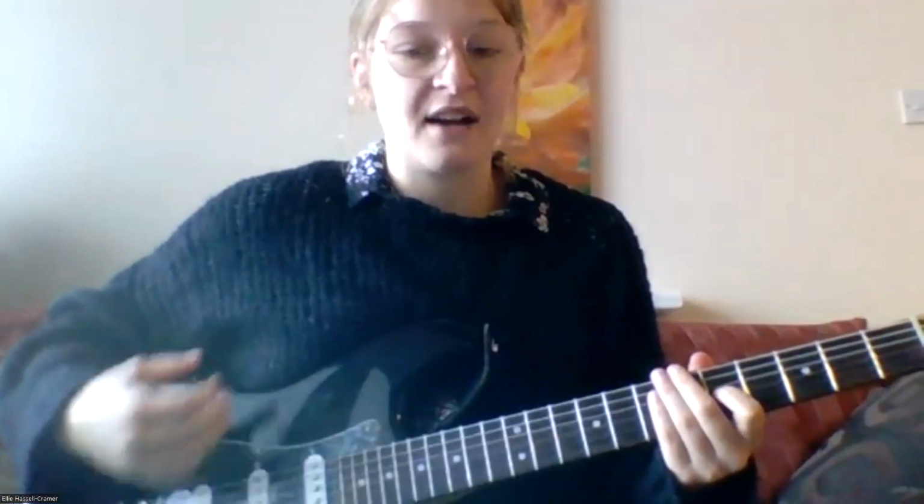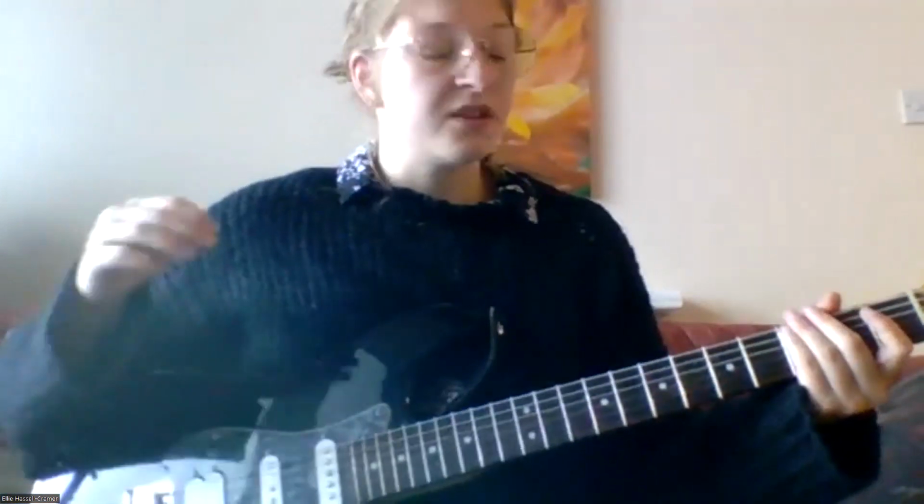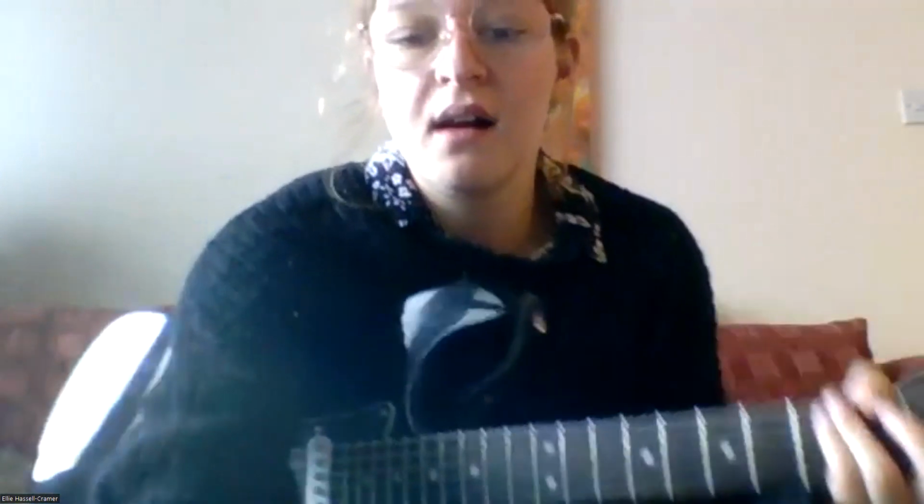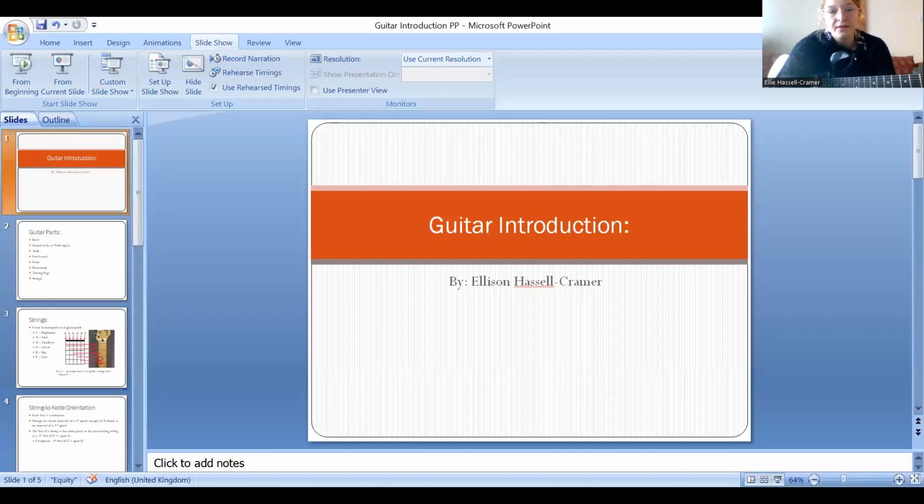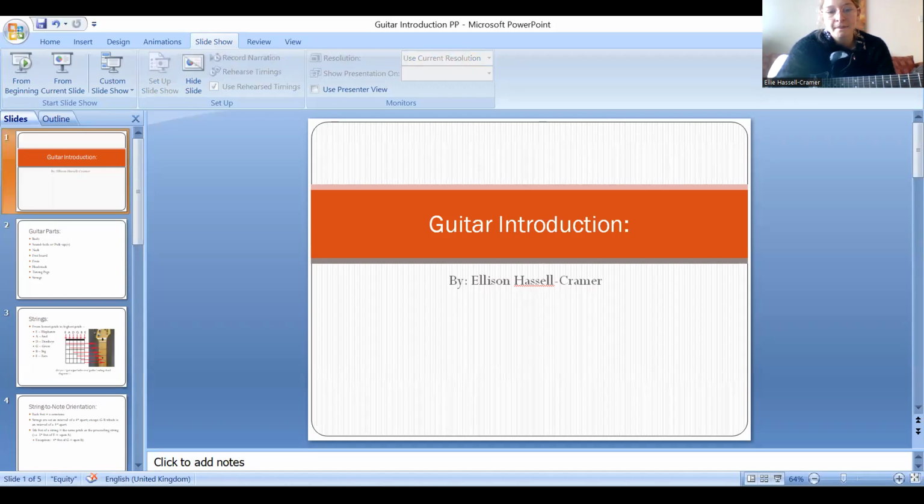The last bit we have are the strings. So the strings are set up from low to high. I'm going to share my screen really fast to give you an example.